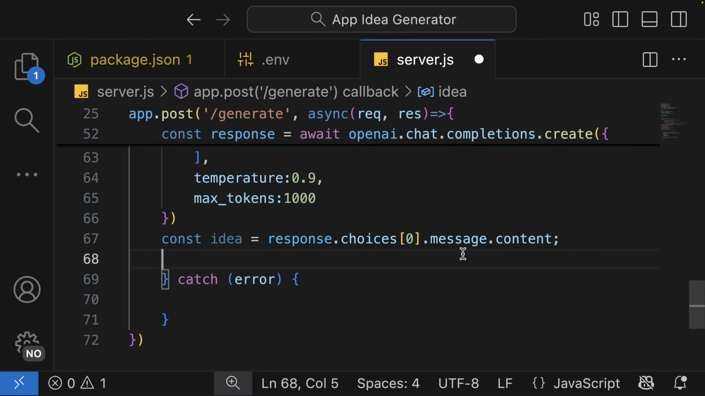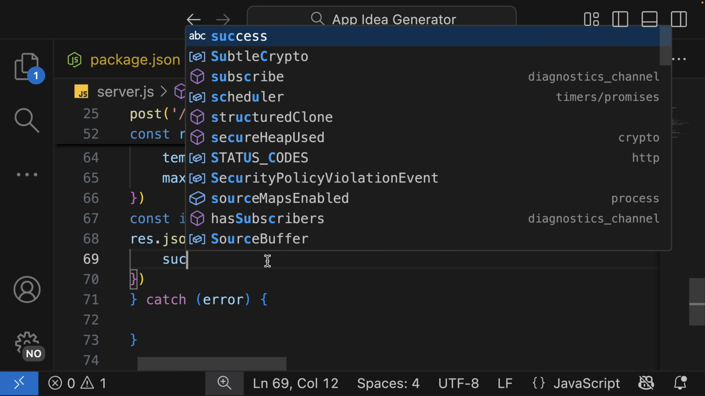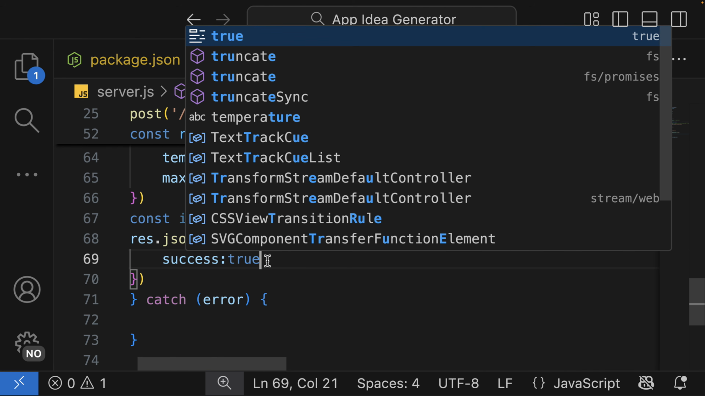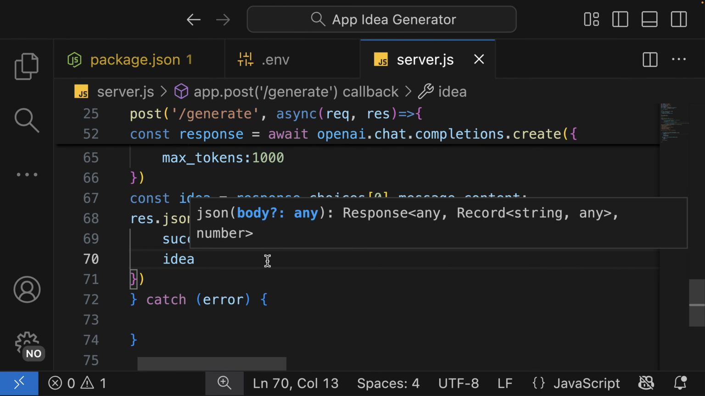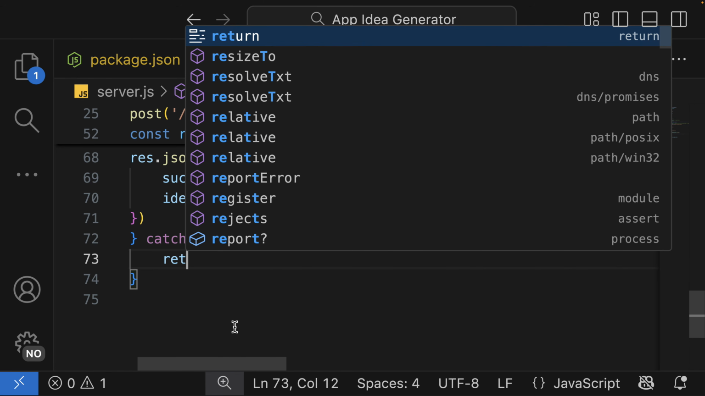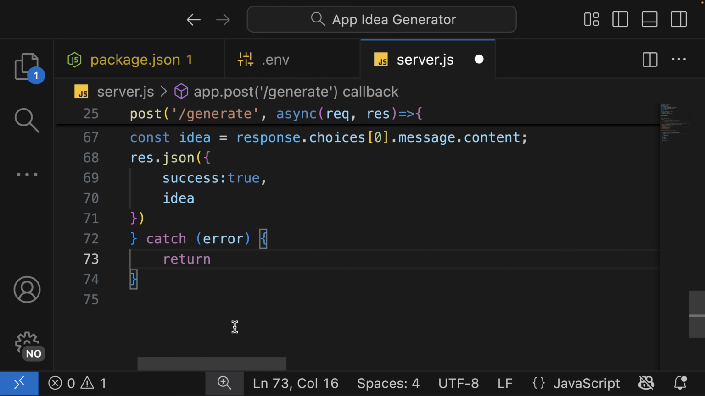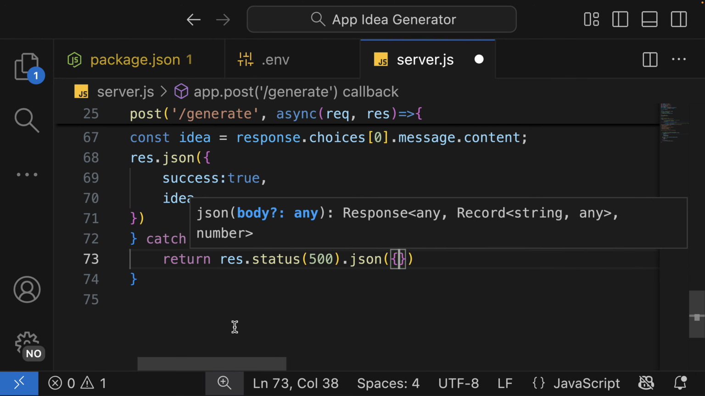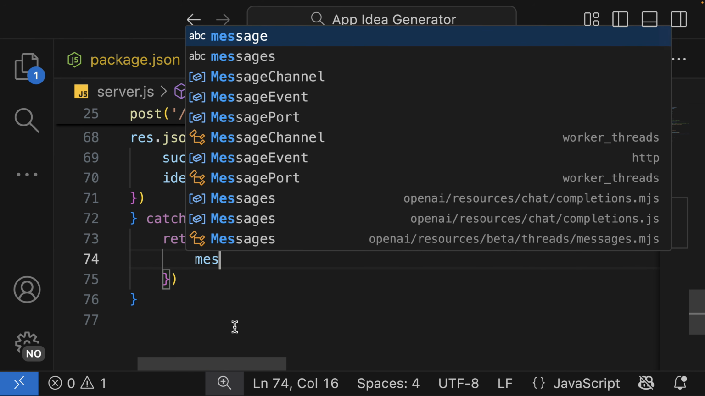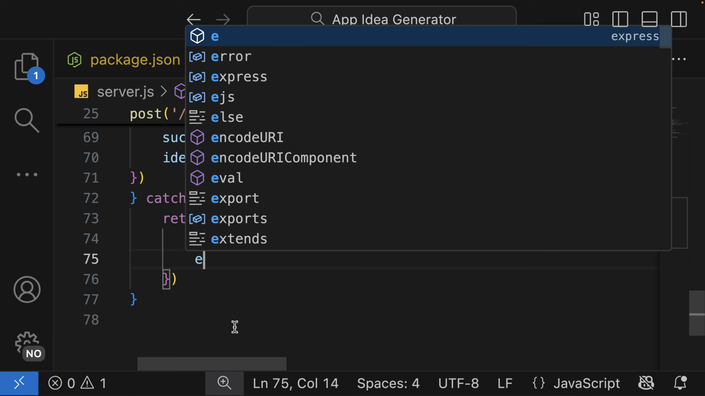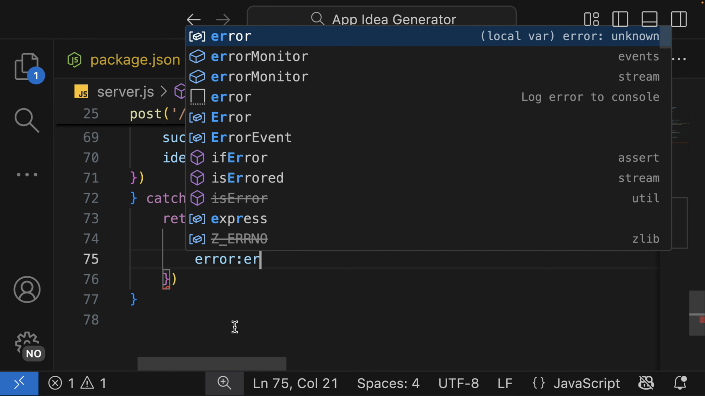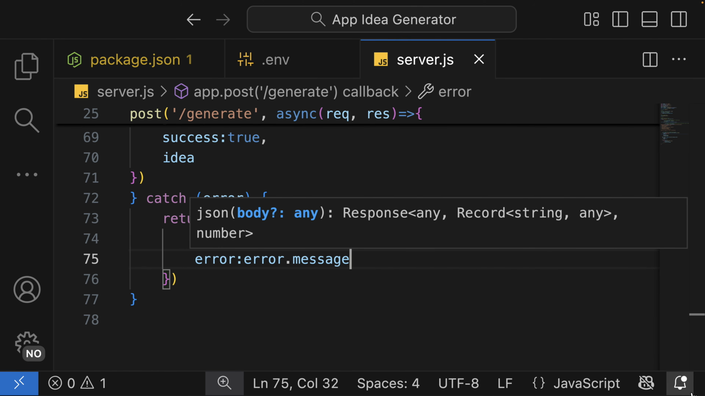So here it is equal to res.json, success is true, and then the actual response as idea equal to idea. And in case something goes wrong, we're going to return res.json, success is false, and then the error message as error.message. And that is it.